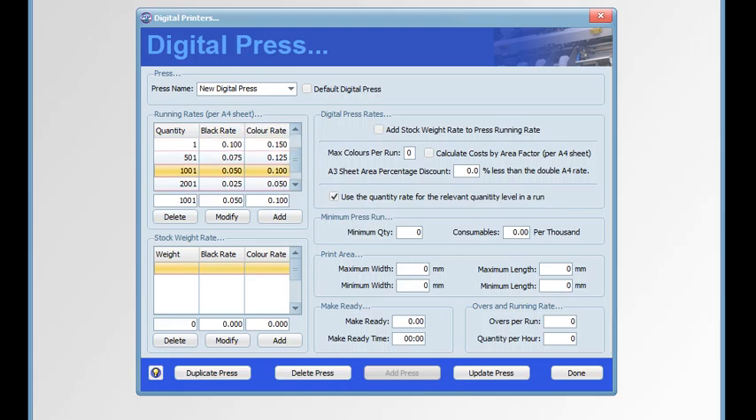To modify a rate, we first select the rate in the running rate list. The values will appear in the fields below the list. We can make the changes required and click the Modify button. And that changes the items in the list.